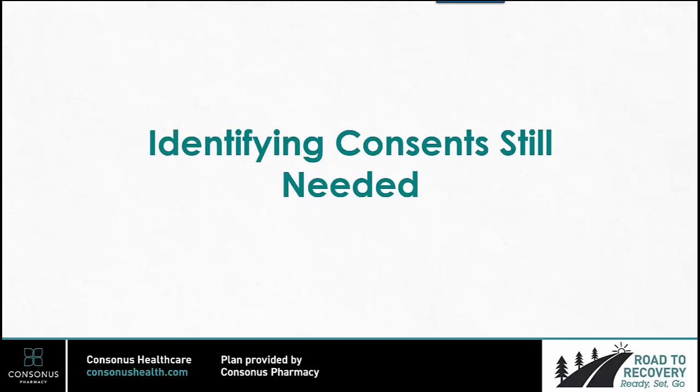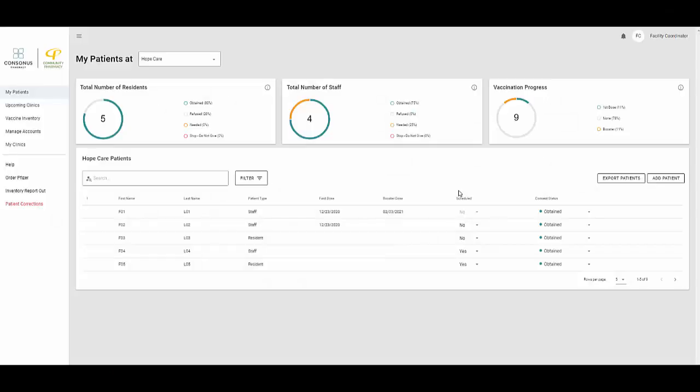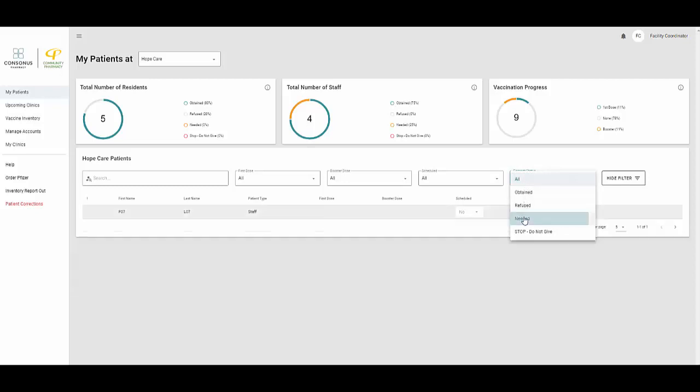This next part of the training will cover identifying consents that are still needed. To identify consents that are still needed, make sure you're under the My Patients section on the left-hand navigation pane. Click on the filtering option to begin to filter the list. Under the consent status filter, change all to needed. Now you'll be able to identify those consents that are still needed.